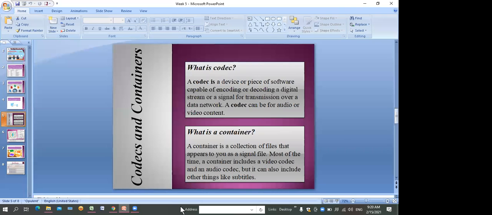What they say is that it's a collection of files. A container is a collection of files that appear to you as a single file. There are a lot of files, but it appears to you as a single file. So most of the time, a container includes video and audio codecs, but it can also include other things like subtitles.